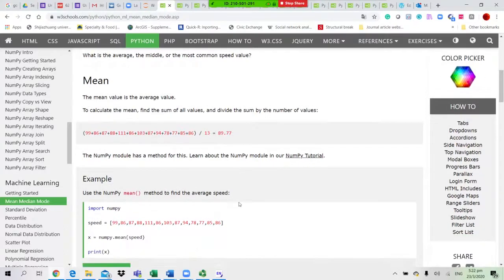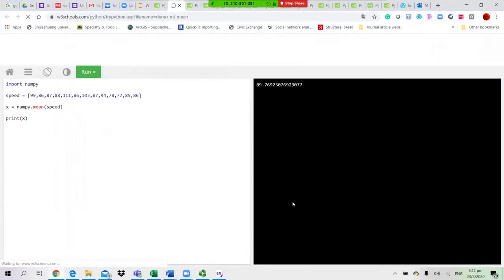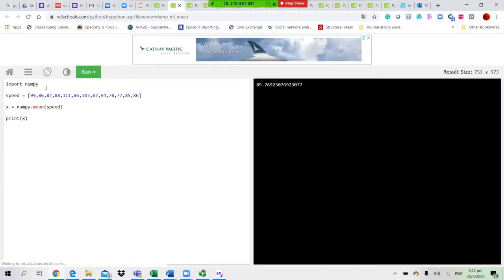equals 89.77. But in the case of NumPy, what we have to do is import NumPy, speed equals something, and then NumPy mean speed, and then print x, so that we have the mean of this. So we have numpy.mean.